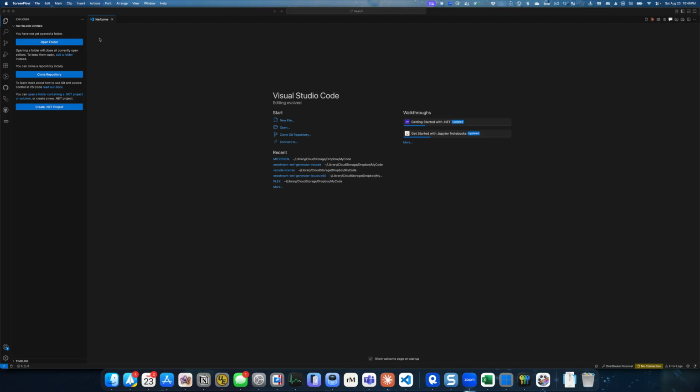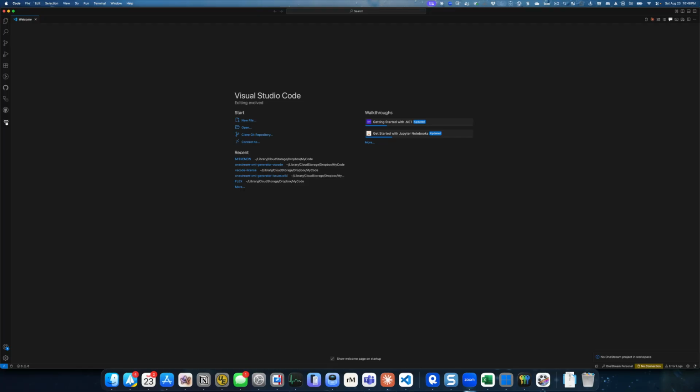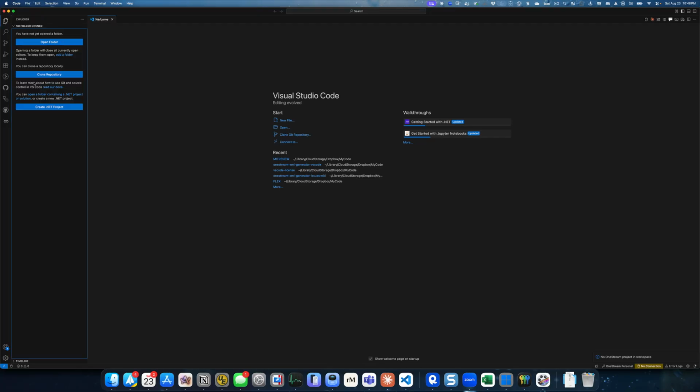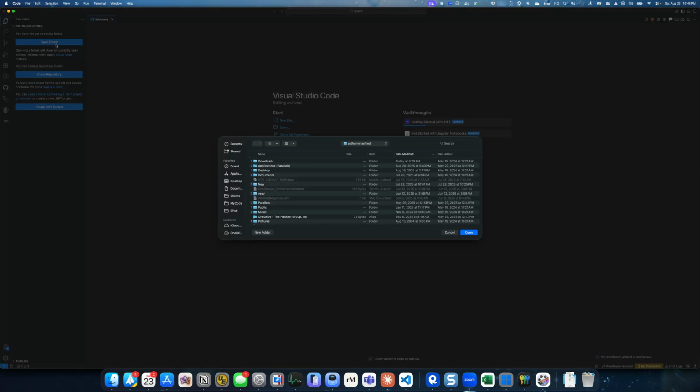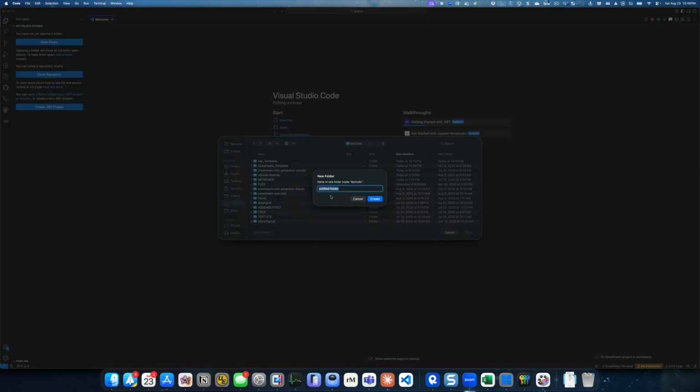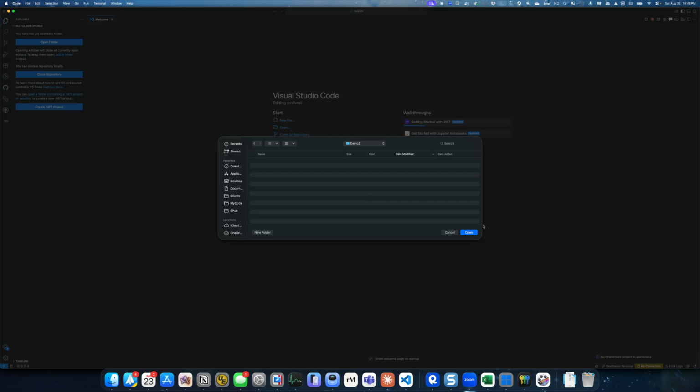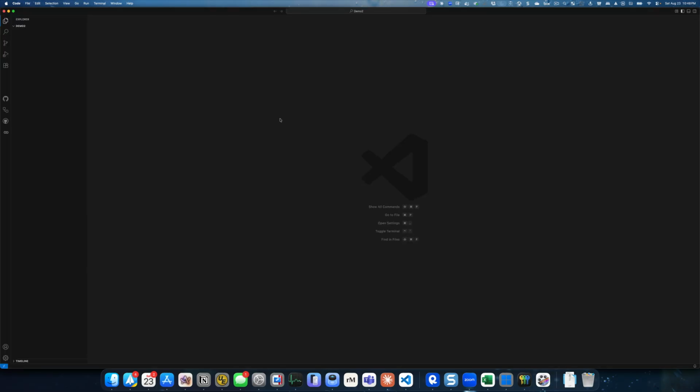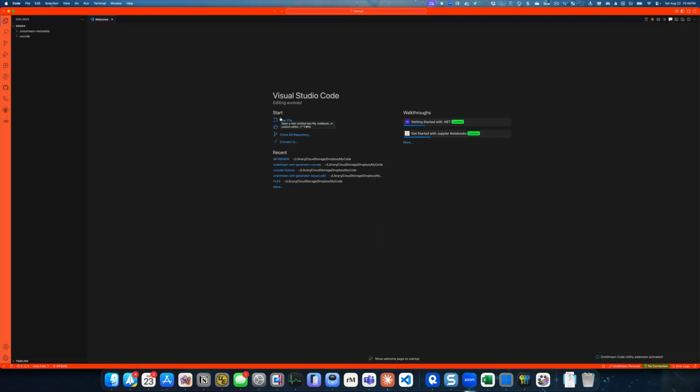So on here, I'm in Visual Studio Code, but you can also use Cursor. The extensions are already installed, but you'll see it over here on my sidebar. In this case, I'm going to create a brand new folder, just set up a new folder. I'm going to call it demo, and I'm just going to open it. So in my project, it's brand new, it's empty.